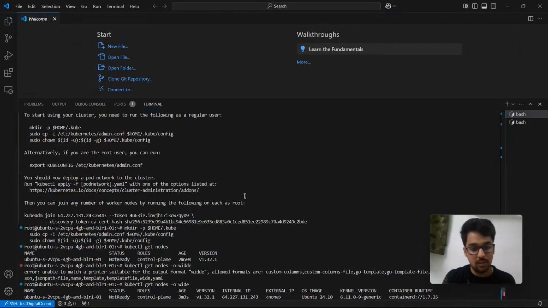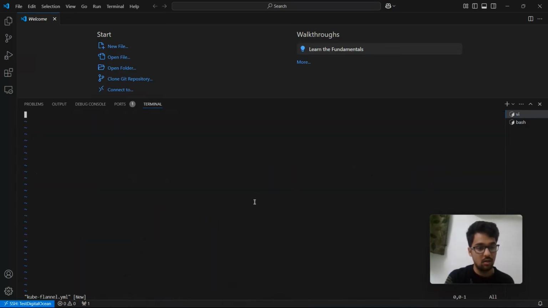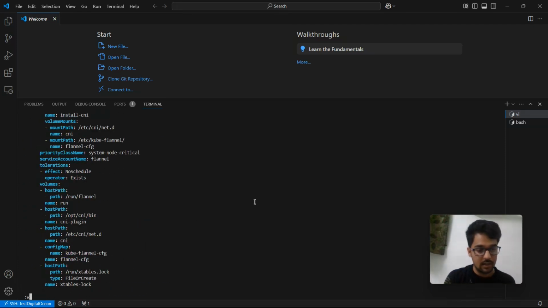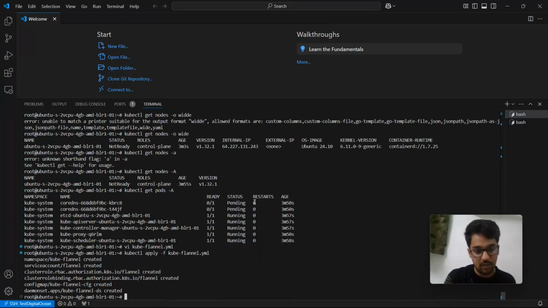Now I'll just copy this. I'll say vi kube-flannel.yml, paste it, and that is it. Now I just need to apply: kubectl apply -f kube-flannel. That is it. Now this is what we have in the documentation.